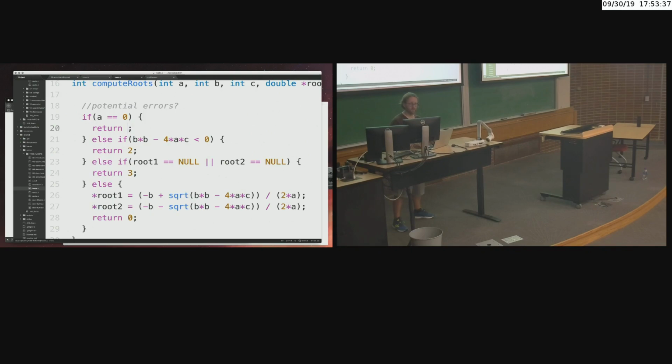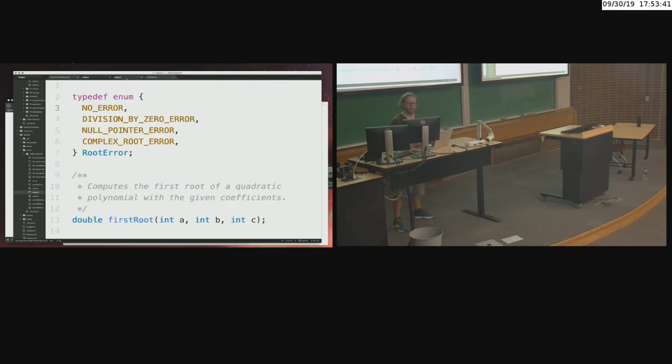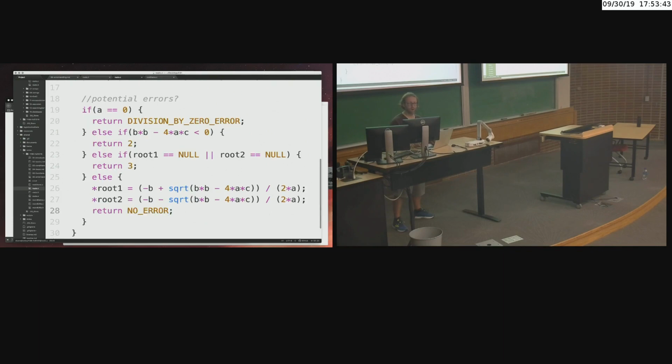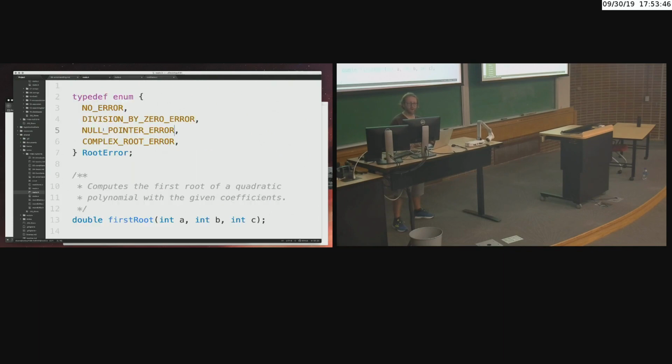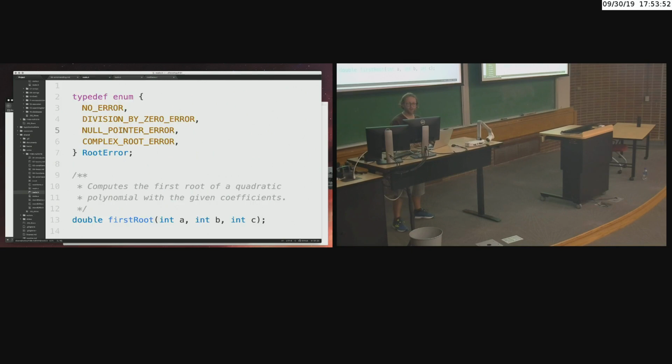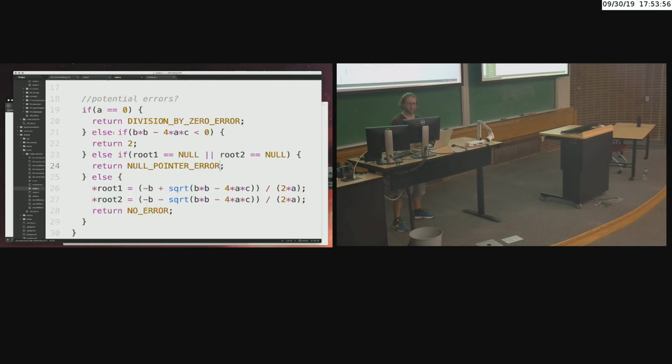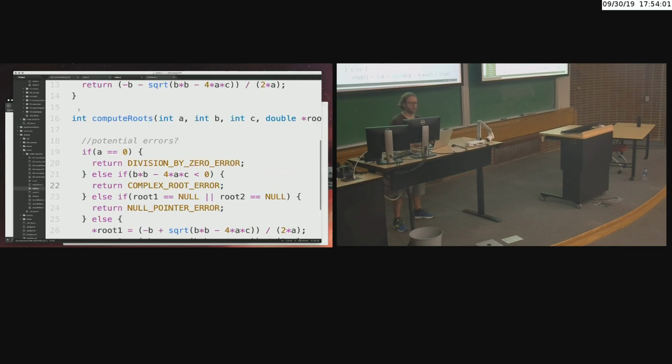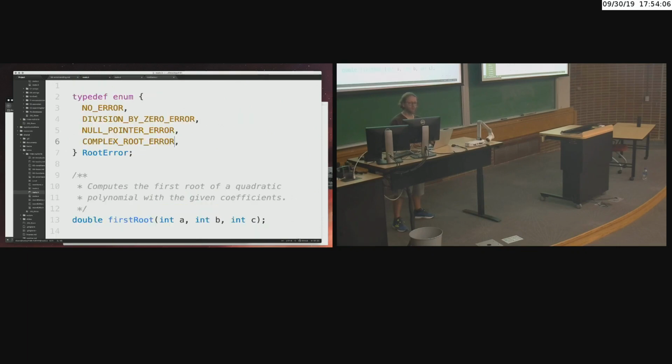The one that I cut and paste, division by 0. So division by 0, we'll return that error now. And no error, instead of returning 0, we'll go ahead and return no error. And instead of returning 3, we'll return null pointer error. And the last one would be what? Complex root, thank you. There we go, complex root error. Now we can leave the return type as an integer if you really want to, but I did call my enumerated type root error, so we might as well use it.